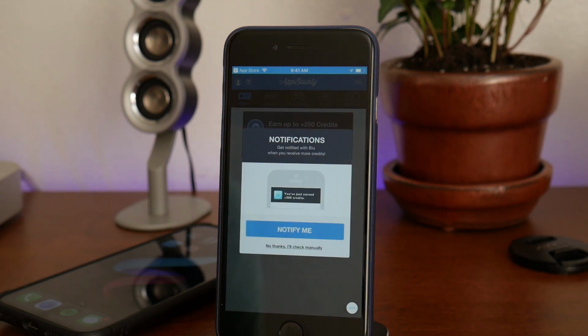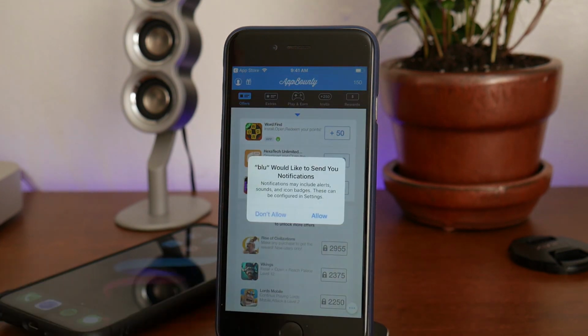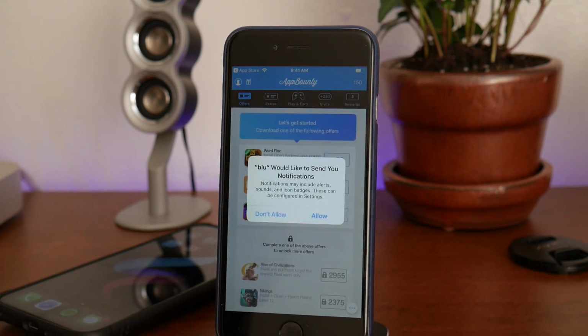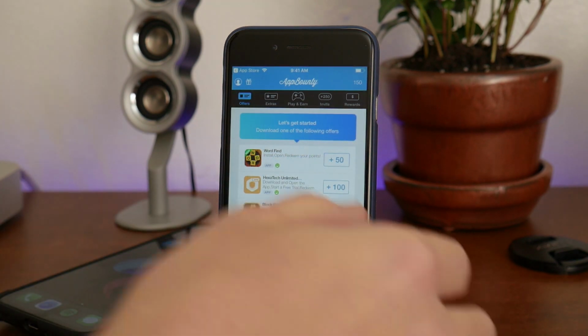All right, now that it's done loading, you will get the option for notifications. I would recommend using those just because it will show you when you have received points and stuff like that. So it's very useful. Just go ahead and click on allow here. And that's pretty much it, guys.